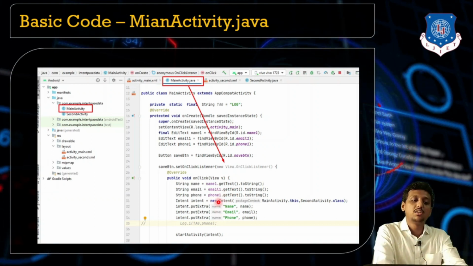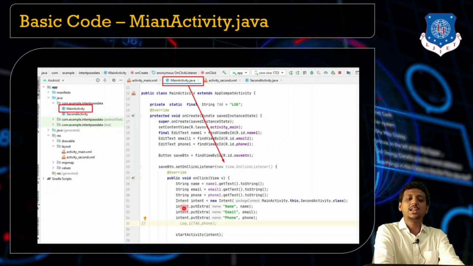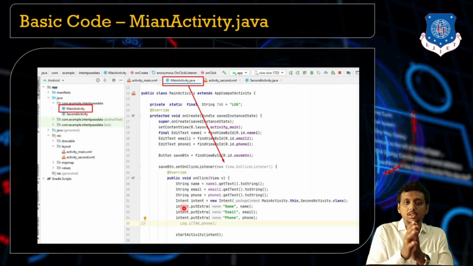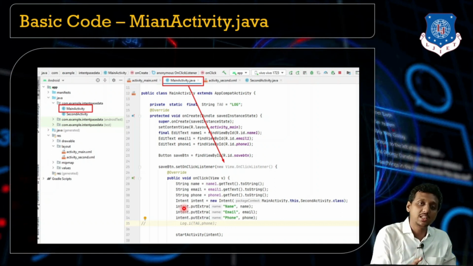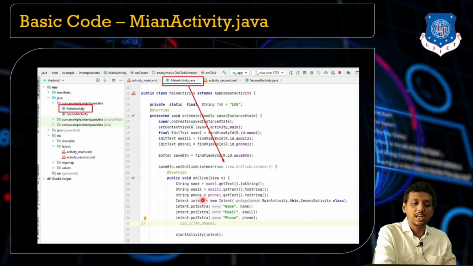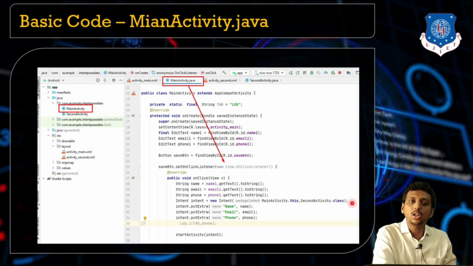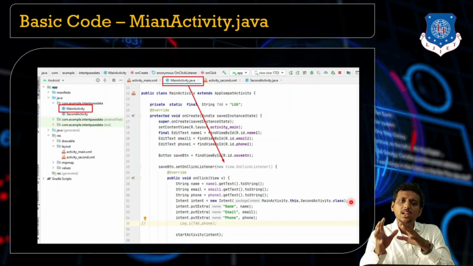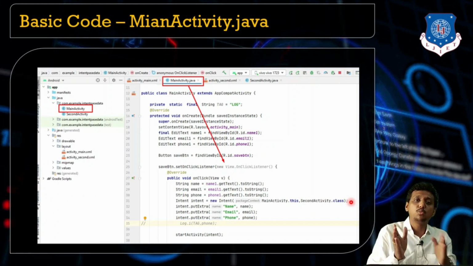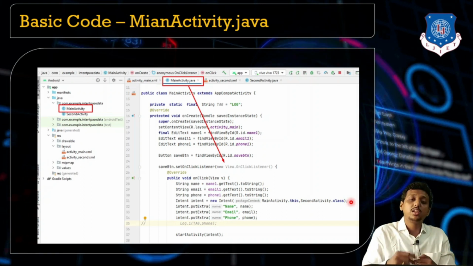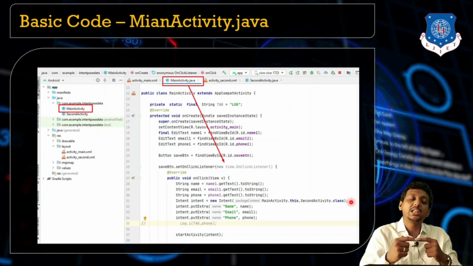Fine. Next, to start the intent, we are explicitly transferring the data from one activity to another activity. That's why we need to call the explicit intent. So Intent intent = new Intent, then pass MainActivity.this comma SecondActivity.class. What is happening over here? MainActivity.this comma SecondActivity.class. With this, you can transfer the data from one activity to another. Using this intent, you are moving or navigating from one activity to another activity.